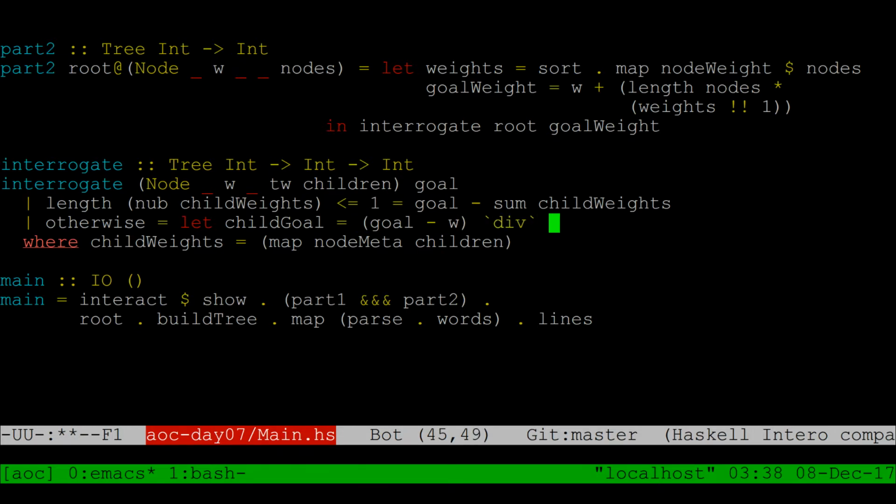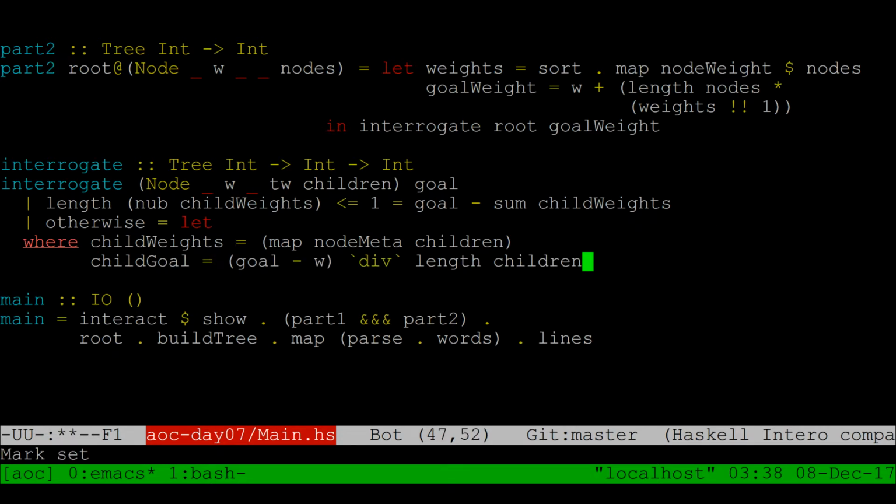divided by the... The reason we're not using this here to divide, and in previous puzzles we also used div, this is the divide operator for fractional things, floating points or fractions or what have you. This is the integer division operator for working with integral things. So goal minus w divided by the length of children. And you know what? We can just put that in the where clause as well. Why not, right? Let is so complicated. Let's just put it all down there.